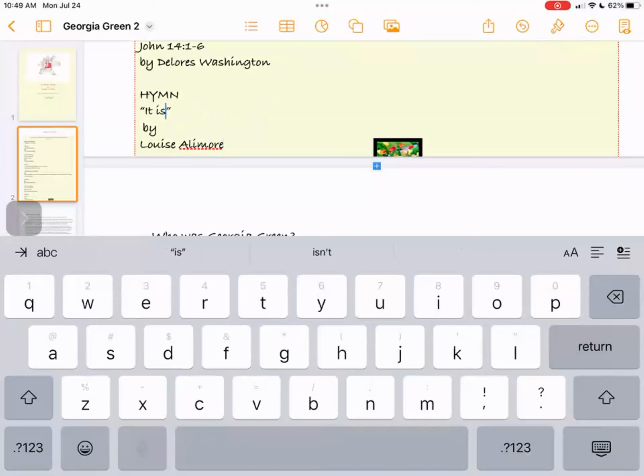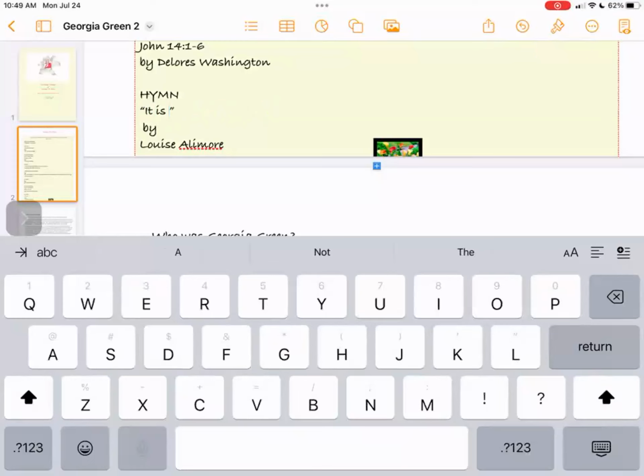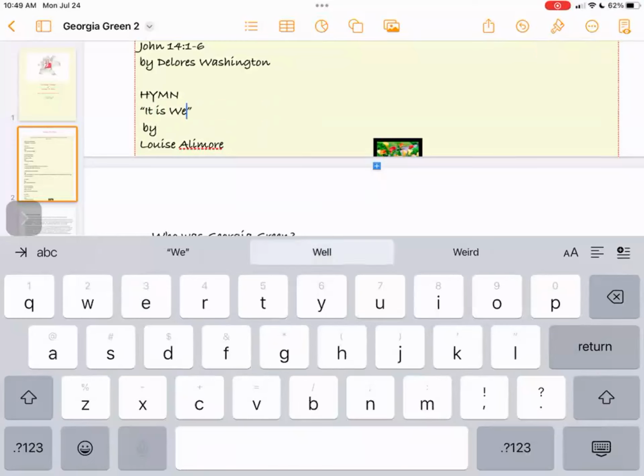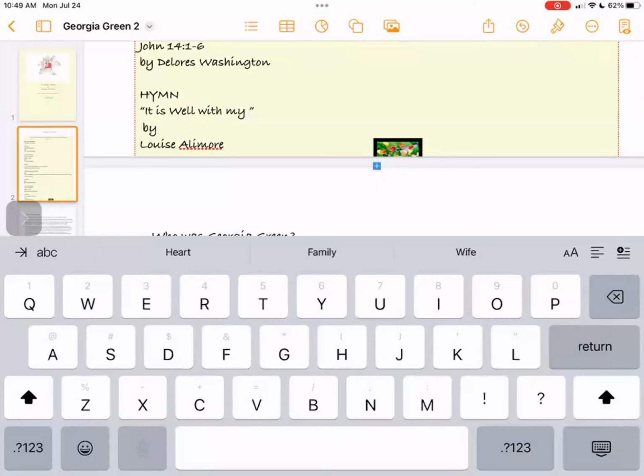Yeah, It Is Well With My Soul is the way it's listed in my hymnal. That is correct. It is well with my soul. Yeah, that's the name of it. It is well. It is well. The first words are When Peace Like a River, attendeth my way. That's the first word. You keep changing so much.